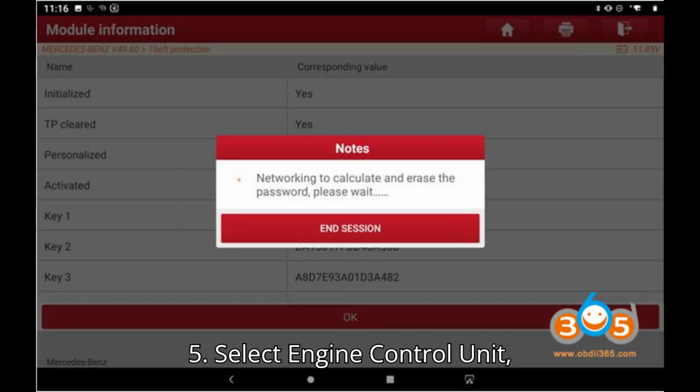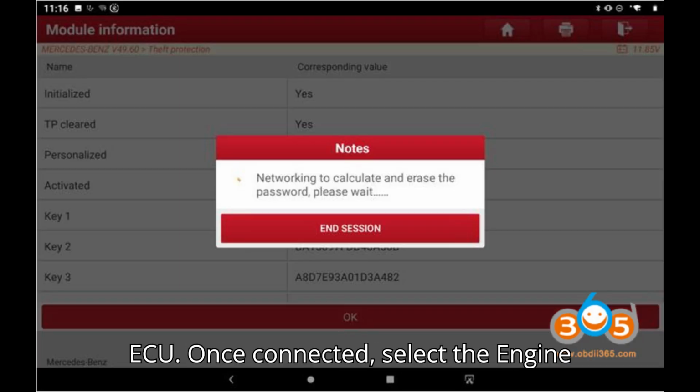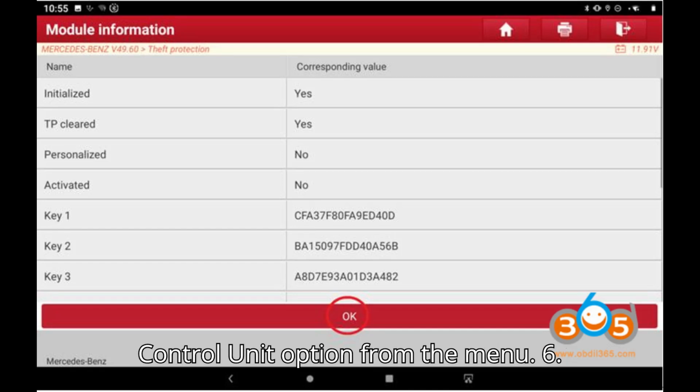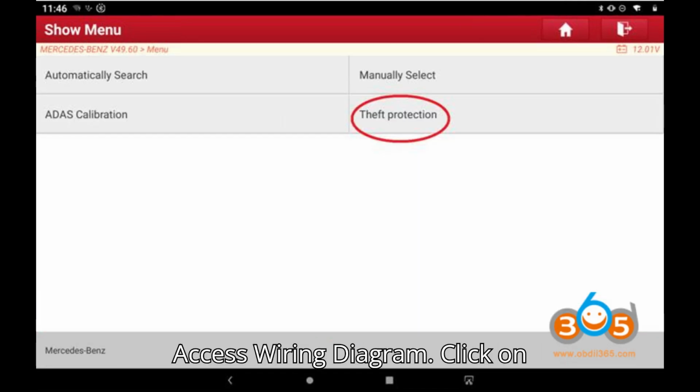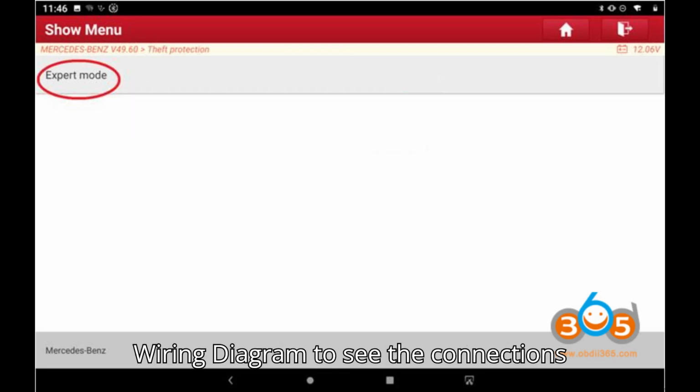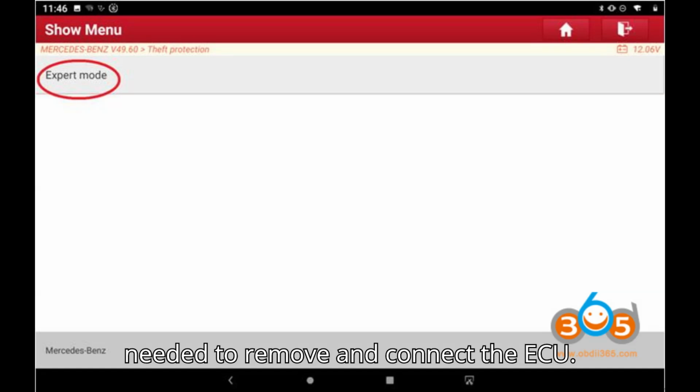5. Select engine control unit, ECU. Once connected, select the engine control unit option from the menu. 6. Access wiring diagram. Click on wiring diagram to see the connections needed to remove and connect the ECU.